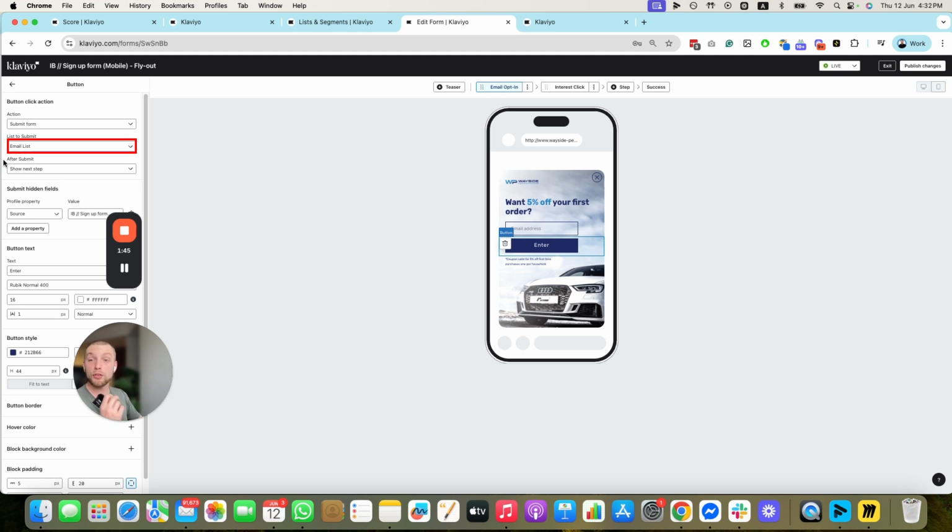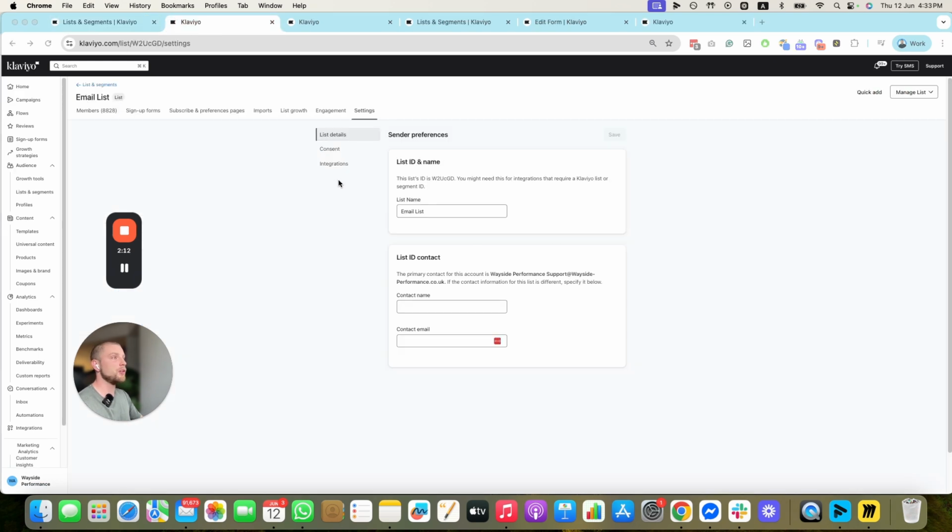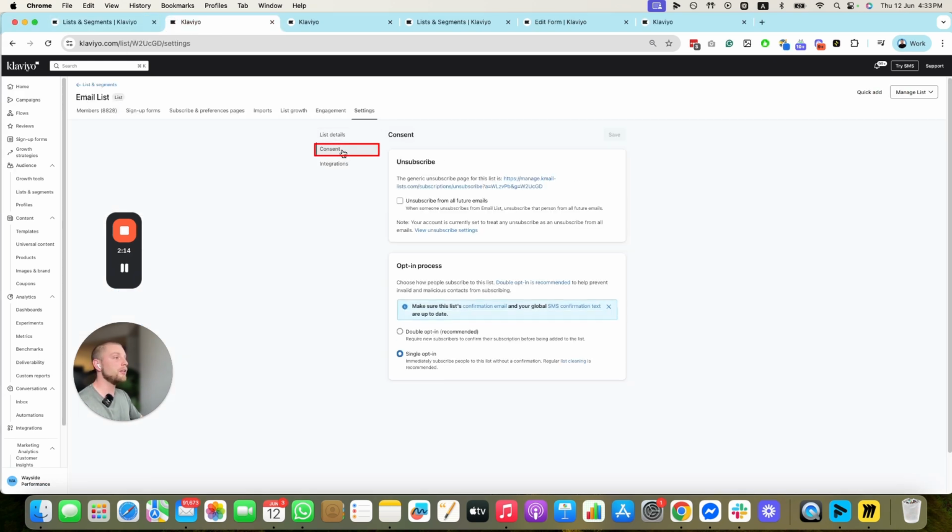Now, if our deliverability is really bad and we're getting really bad engagement, one solution we can do is turn our lists to double opt-in. Let me show you what I mean. So when somebody subscribes to your email marketing here and they click enter, that's going to submit them to a list. And in this case, it's called email list. So we can go into this list, right? Click that list and you can go into the settings and consent. You can see that this is ticked to single opt-in.